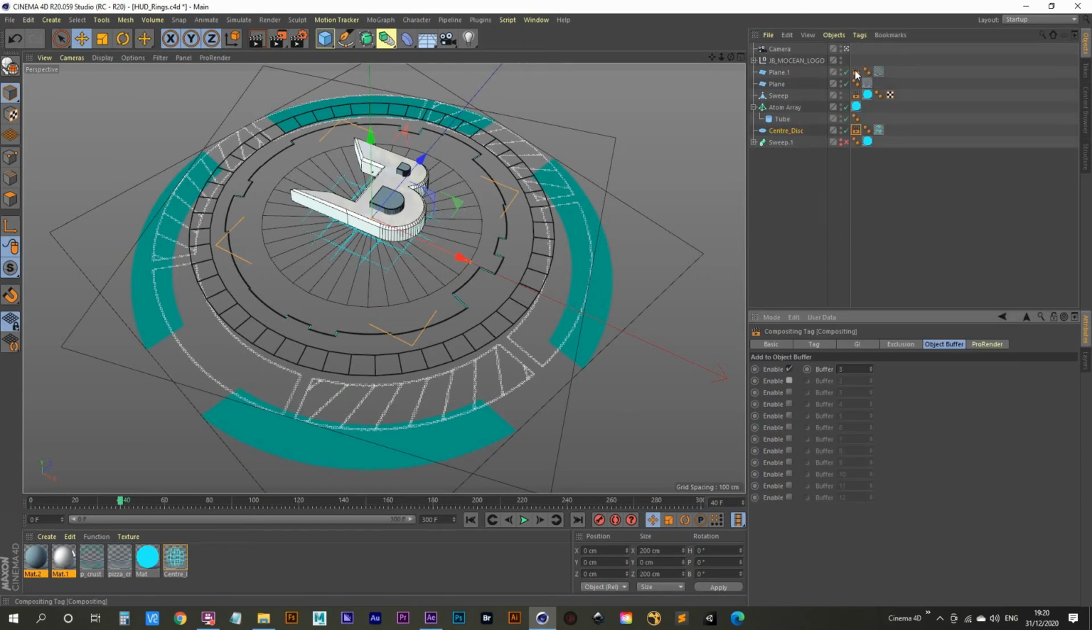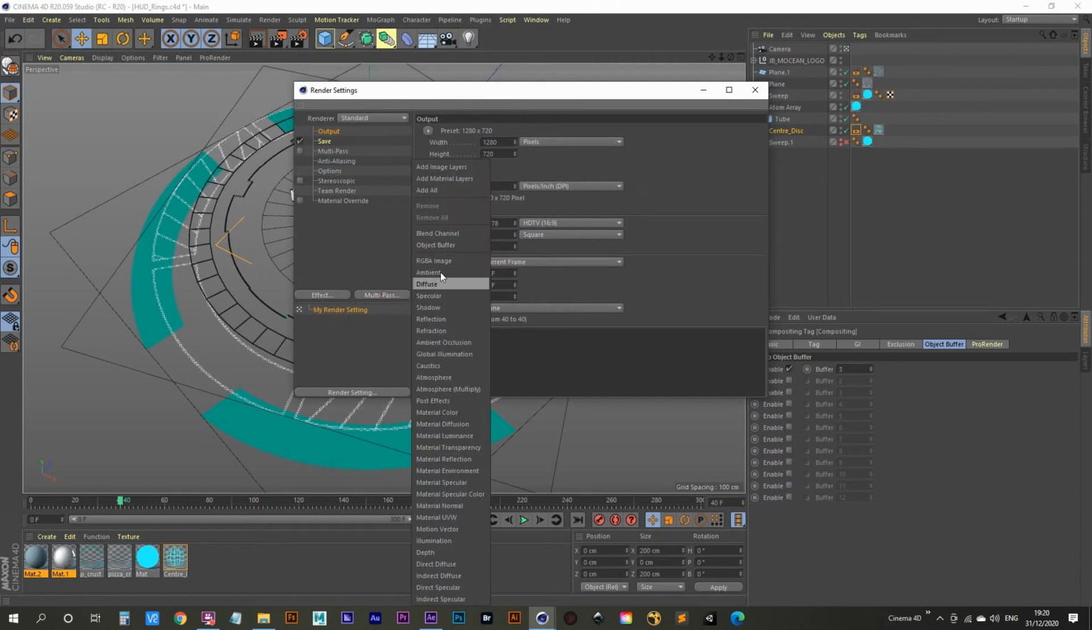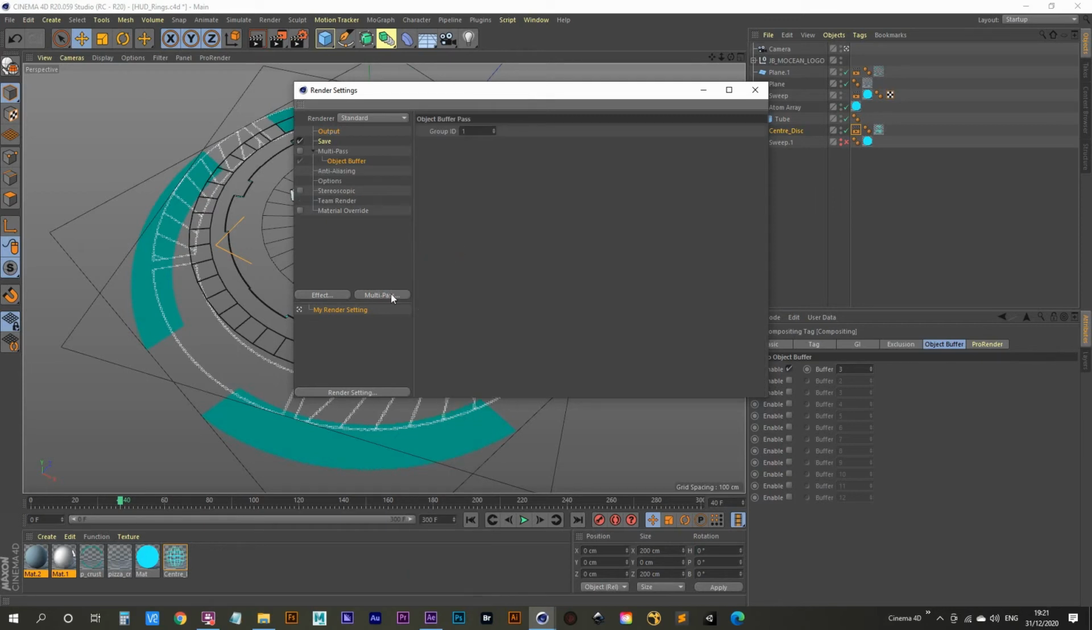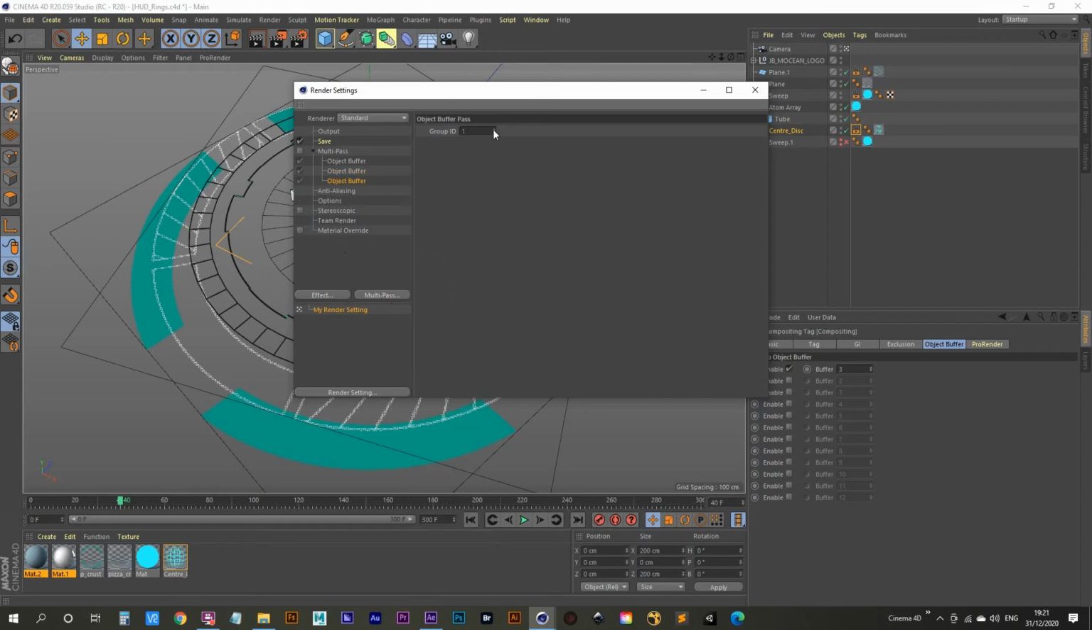So now we have 1, 2, 3 object buffers. So we have to reflect that in our render settings. So open up your render settings and let's go to multipass and add in an object buffer. Now that's going to be object buffer 1 covered. Now we need object buffer 2. And we need object buffer 3 as well. Okay, so I'll turn on multipass as well. And now let's set this up for render.